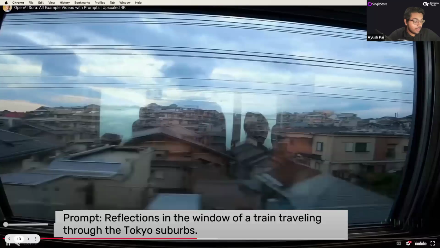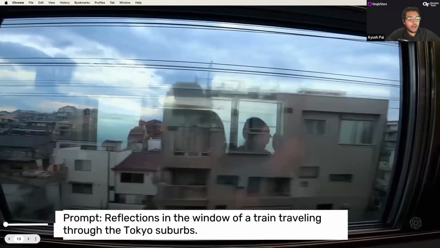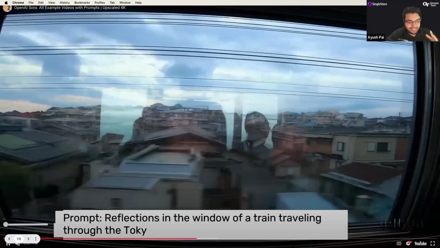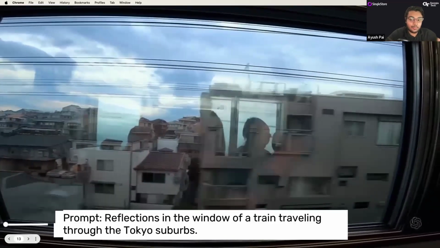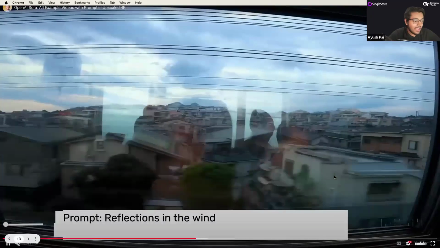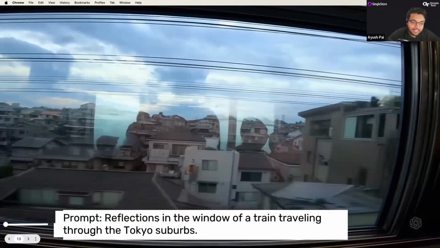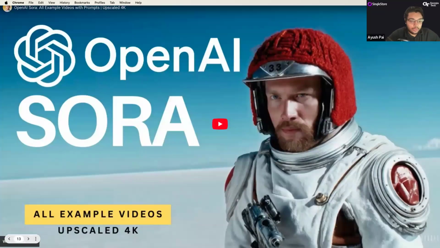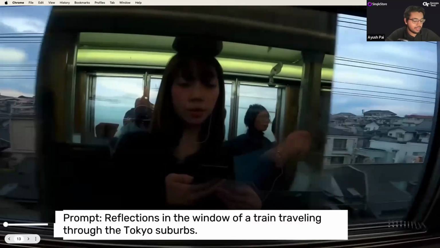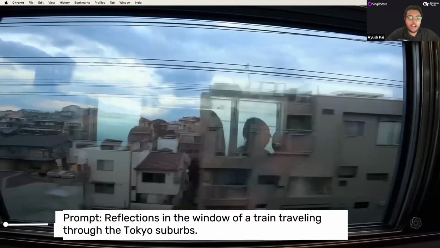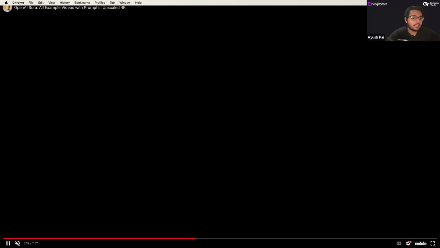So this one is reflections in the window of a train traveling through the Tokyo suburbs. This literally looks like someone took it on their phone, right? It's a very low quality video. It's not insanely high quality, and that's the thing about it. Anyone could have taken this video, and there's no way of actually knowing that this is an AI making it. Obviously, with the photorealistic ones, you can maybe think AI can make something really cool, but this looks like someone just took it on their phone, the reflections are insanely good, and you can't really differentiate from AI at this point. So be on the lookout for that Sora webinar in the future, but let's get into Google Gemini at this point.